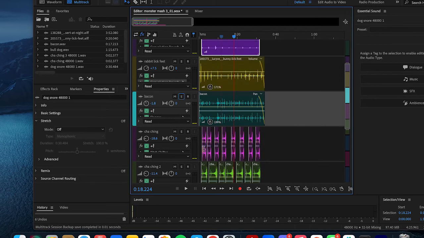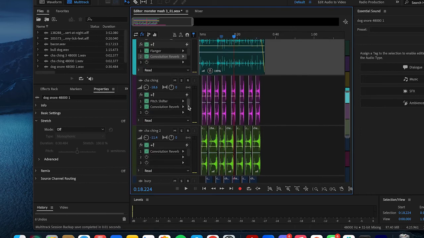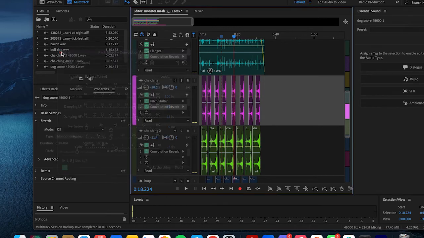And then going on, segueing to this ching now, this is the sound of, well, I think it's reversed. Yeah, it's reversed cash register. And the pitch has been shifted, and let me see what the reverb is. It is an endless tunnel. Yeah, so I'll play them right now.